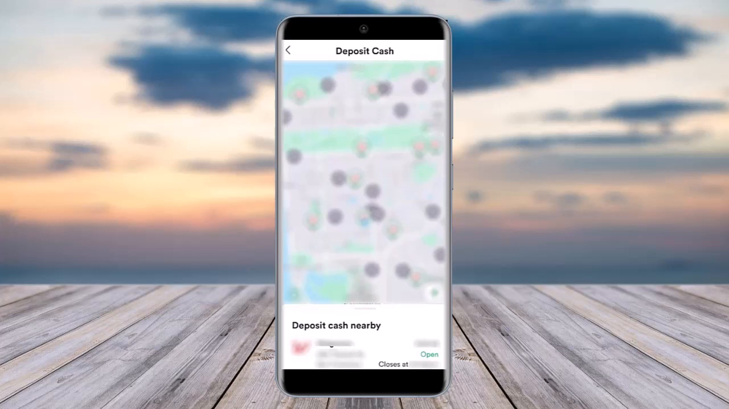You just gotta tap on any particular nearby location where you would like to deposit, which is close to you. Tap on it. Now it will show you the ways how you can reach them, when they're gonna close, when they're gonna open. You can go to them with your debit card and cash in hand.